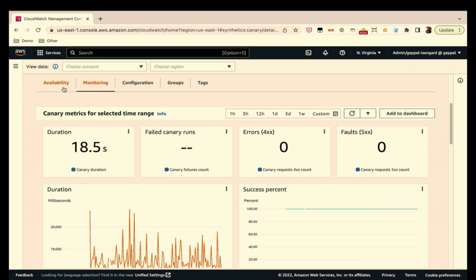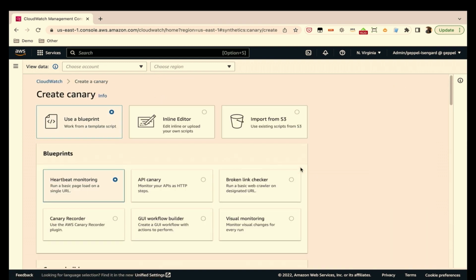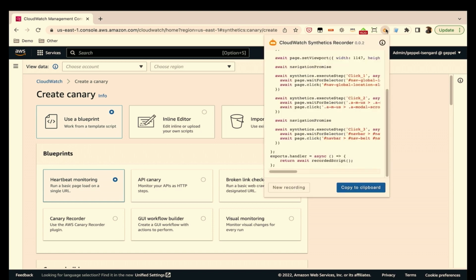All you simply do is go to synthetic canaries, create canary. If you're familiar with Selenium or Puppeteer, both those are supported. A synthetic canary is effectively a Lambda layer running a headless Chrome browser. And so you can use Selenium or you can use Puppeteer. If you don't know either of those, we have a web recorder in the Chrome store. So you can just go ahead and start clicking on a page and generate a script and then paste it into a canary and get started right away.